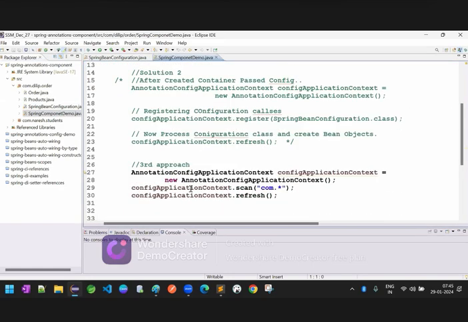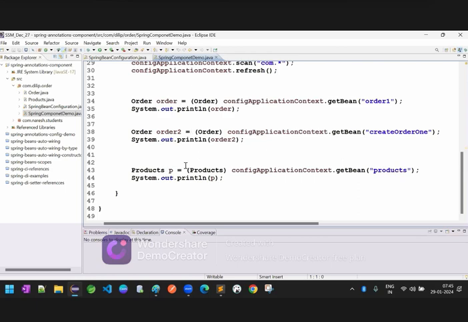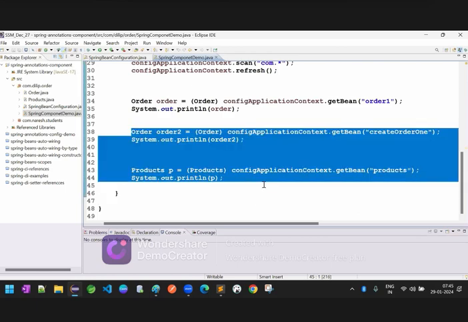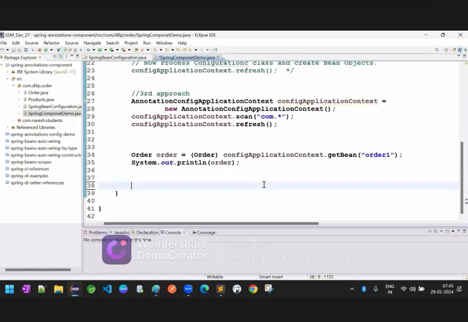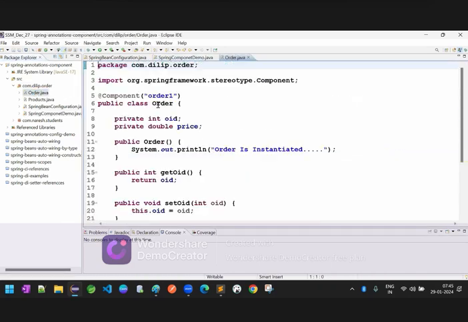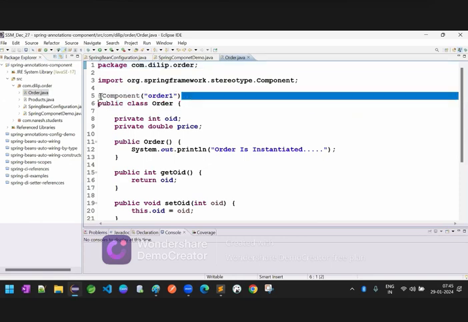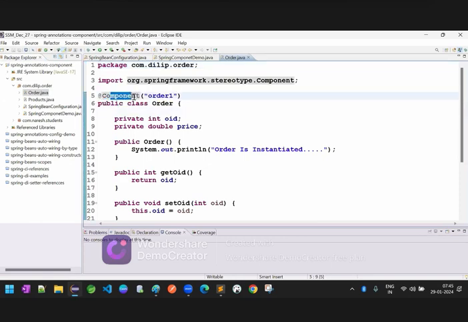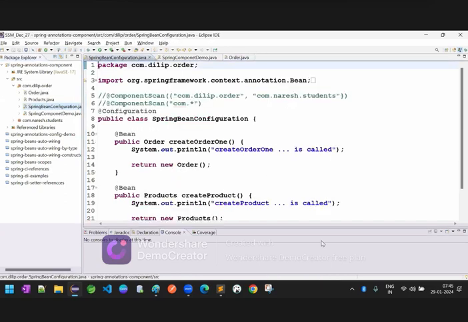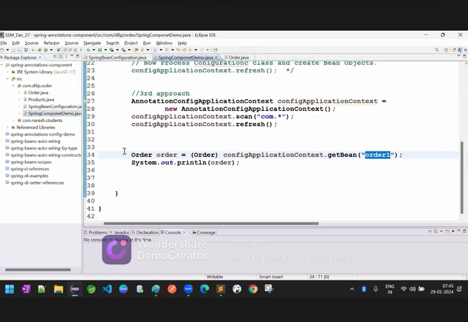Okay, so I'm just taking an existing one. What is the bean object we are getting here? Order 1. So order 1 is a bean ID created for the component class. Now if I get the order 1 object from the container, what is going to happen? Is it going to give the same object always, or a new object every time?